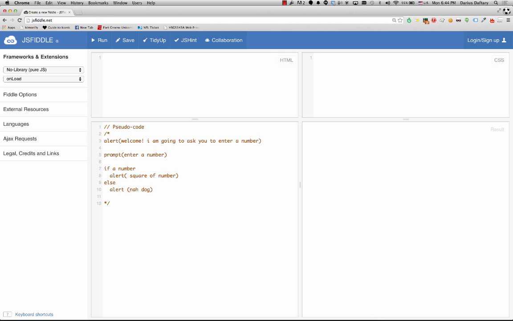So this is our pseudocode. And you can kind of see it has a flow to it. You can read it and be like, oh, I'm going to alert welcome to ASCII number, prompt for a number. If it's a number, alert the square. Otherwise, alert no. So let's actually implement this thing, right?